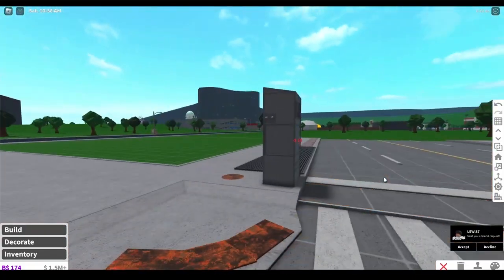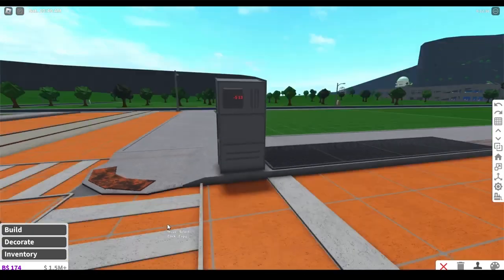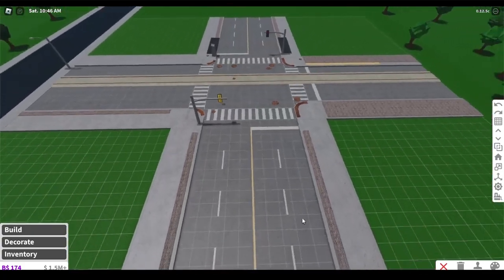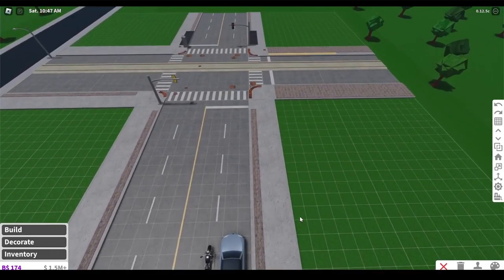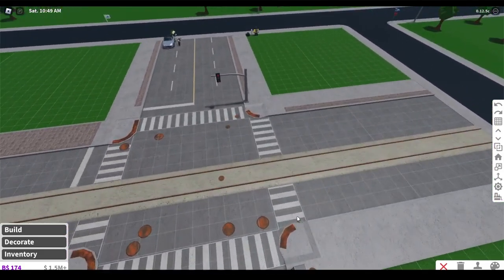It's probably good. I don't think I really need to add anything else. Just do that. So this is the road. I think this is all I'm gonna do for the first episode. For the next one, I'm actually gonna start the first building.